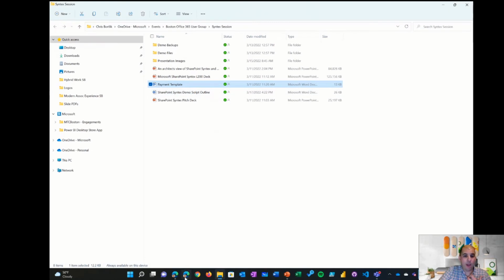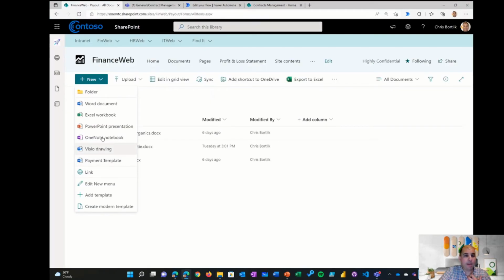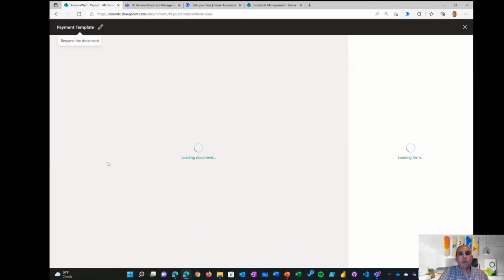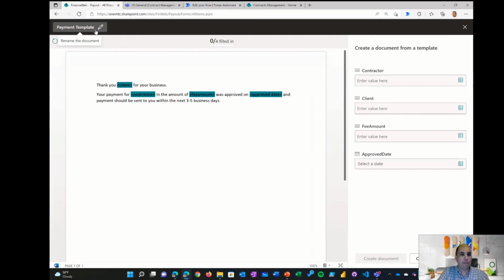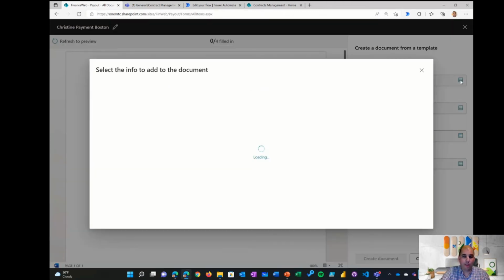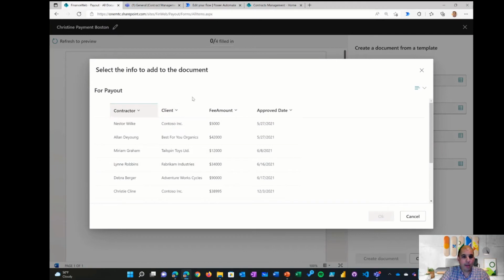So if I go back to my document library, I'm going to click on the payment template, the content type that's there. When I click on this, it's going to give me the ability to rename the document. So I'm going to call this my Christie Payment Boston. And I can go through now, and I bound it to that SharePoint list. So it knows here are the different items that are out there in the SharePoint list.